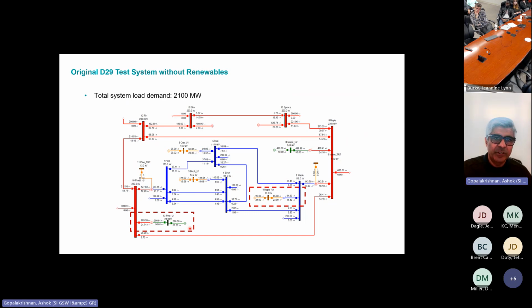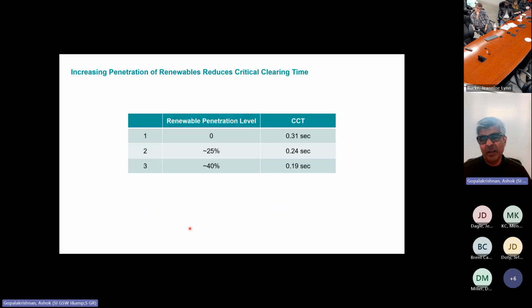And as you do that, you end up reducing the system inertia, right? The synchronous machines provide damping. They provide system inertia that helps keep the system stable. But as you convert more and more of the synchronous machines to inverter-based resources, it reduces system inertia, and that has an impact on the critical clearing time, right?